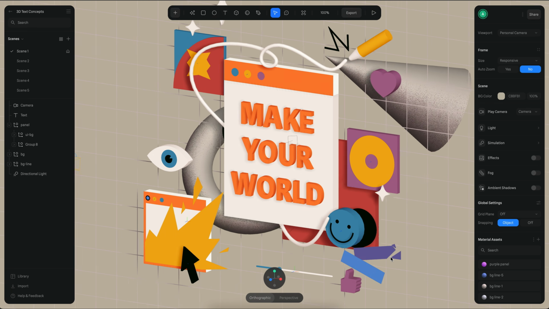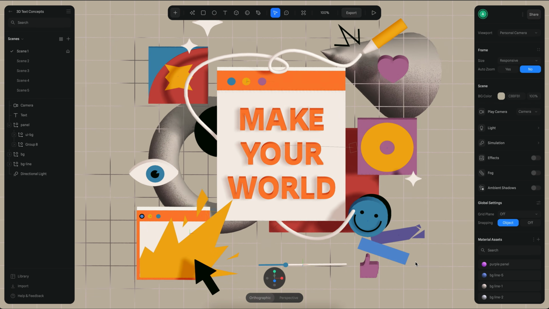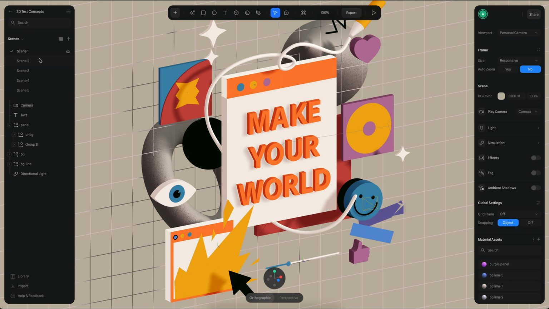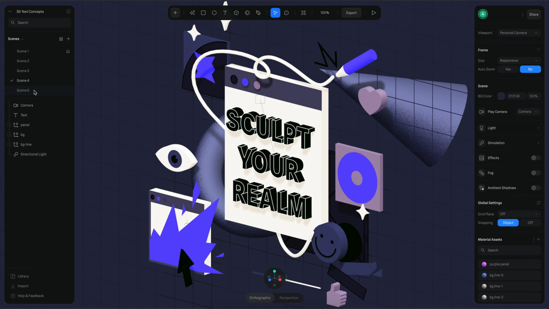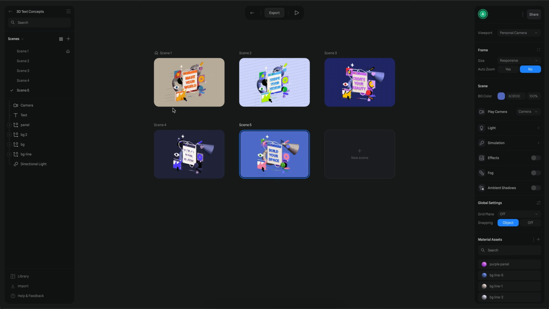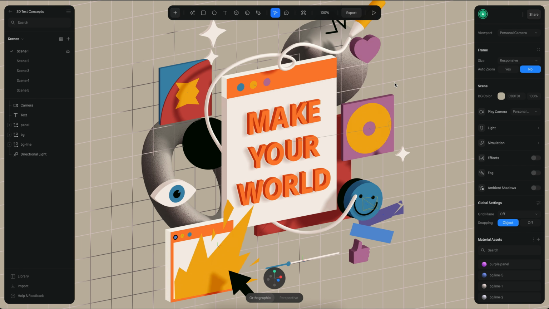So for example, on this file, we are using different scenes to create variations of the same design with different wording and different colors and style. So this is a good way to brainstorm for your designs and think about how your design can look different without affecting the main idea or just iterating over the initial idea.